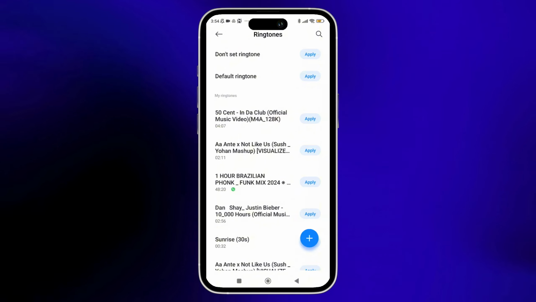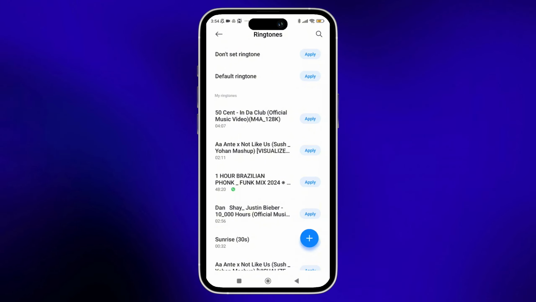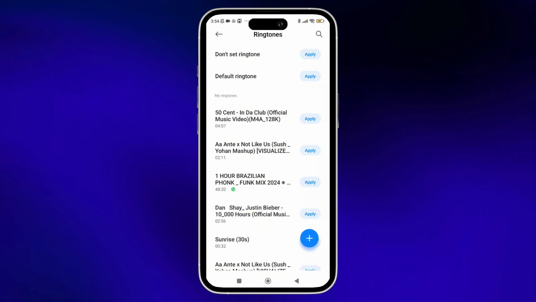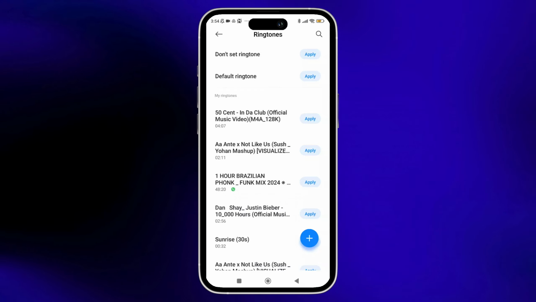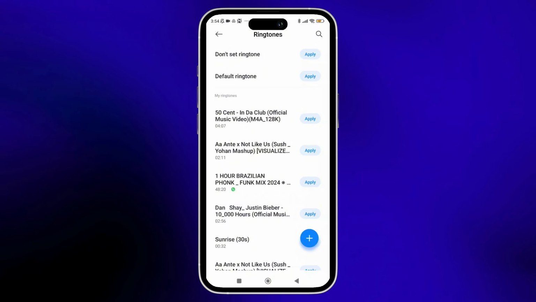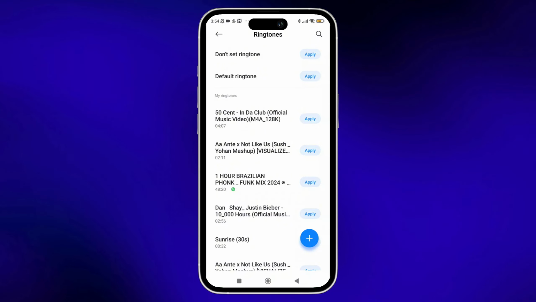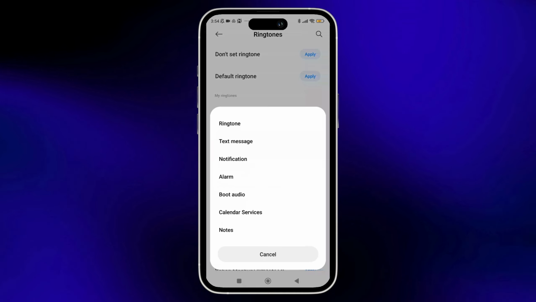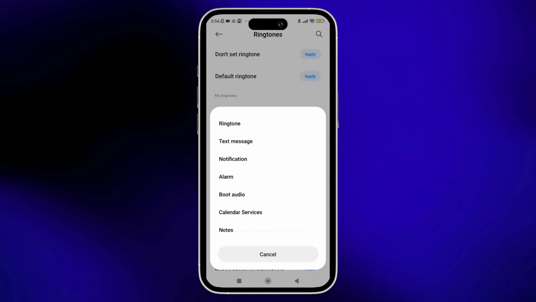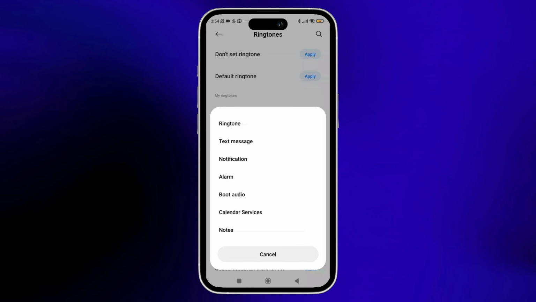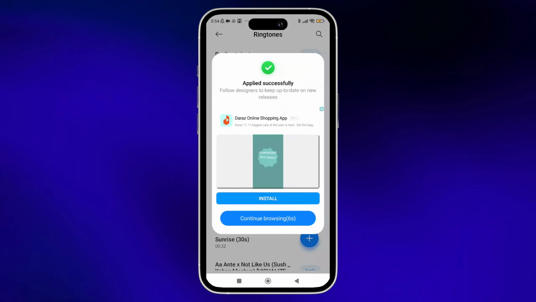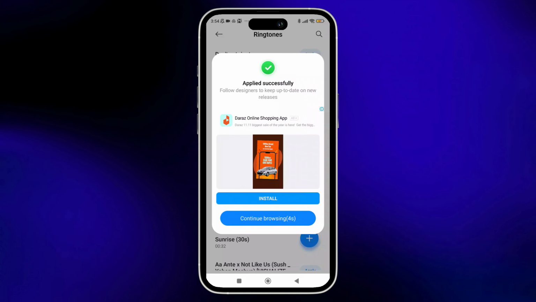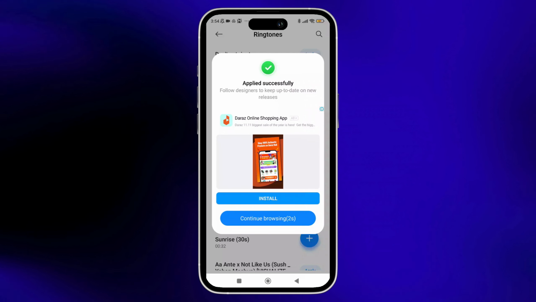Now here, you can simply tap on the song that you have selected before to set it as a custom ringtone. And here, once you have selected it, just tap on Apply beside that song. And now here, once you do that, a pop-up menu will appear. From that menu, just choose Ringtone, and once you do that, it will be applied successfully as your ringtone.